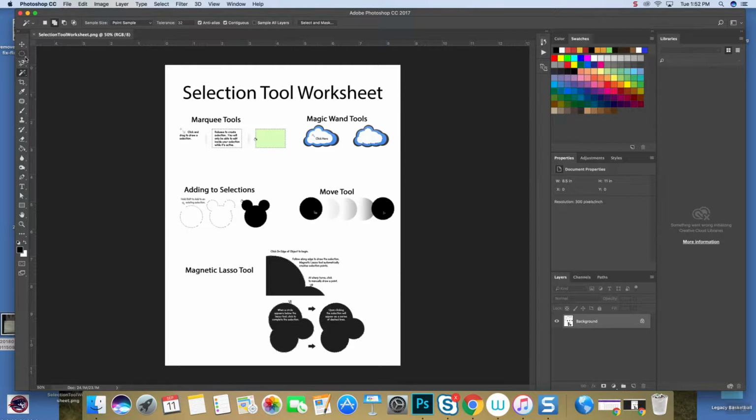So we're going to go ahead and start with this top one. We're going to choose our rectangular marquee tool, and all you need to do to start out is start right here over the green box and just trace the outline of that green box.